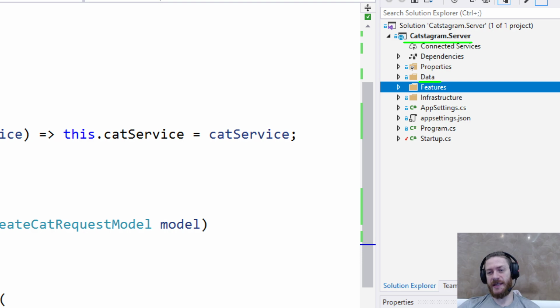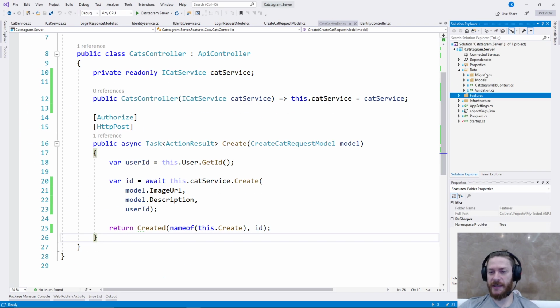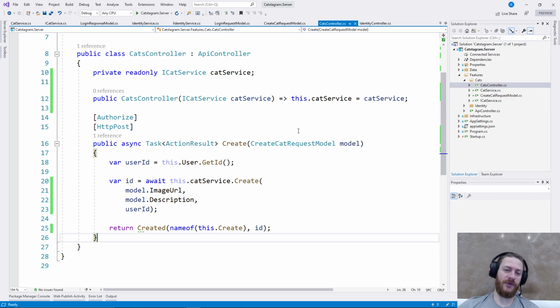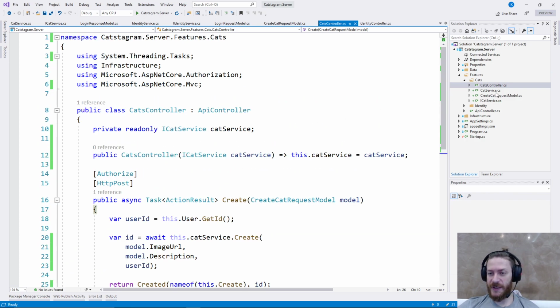So my project currently has a data folder, a features folder, and an infrastructure folder. Data is everything related to the database. In the infrastructure is everything related to helper classes for the web project, and in the features I'm putting everything separated by folders so that it's easier to find every single feature.